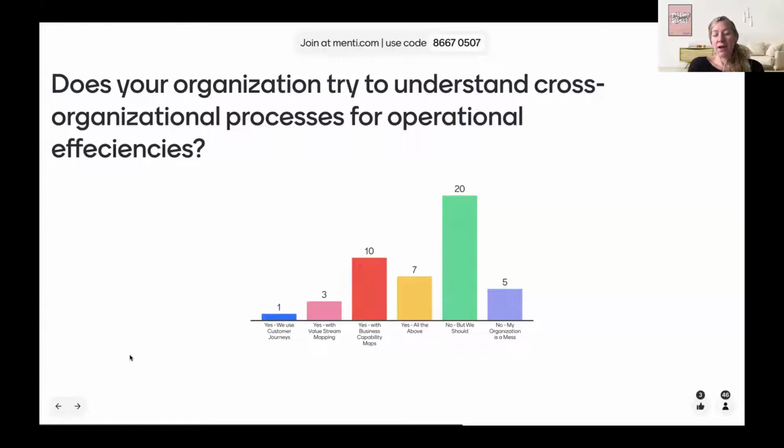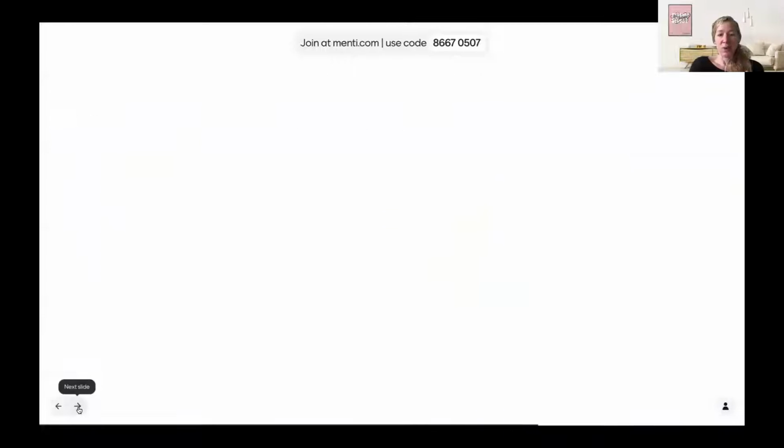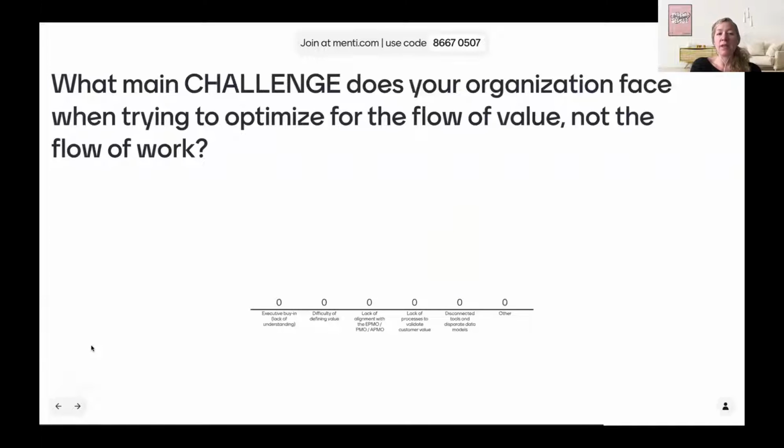I do have a couple other questions that I wanted to ask as well. So let's go on to the next question. What is the main challenge that your organization faces when you are trying to look at optimizing the flow of value, not just the flow of work? So as you think about it, already somebody's like executive buy-in, need that top down, making sure that executives understand this.